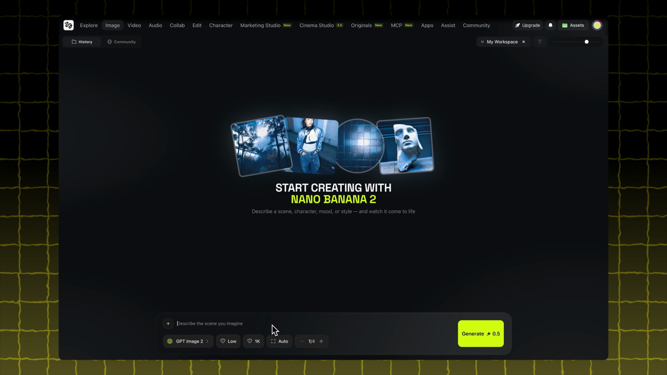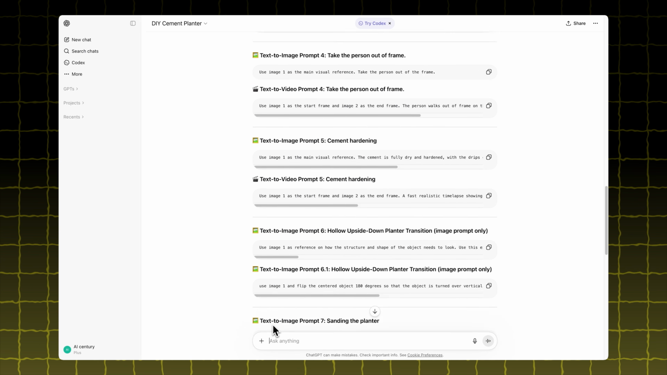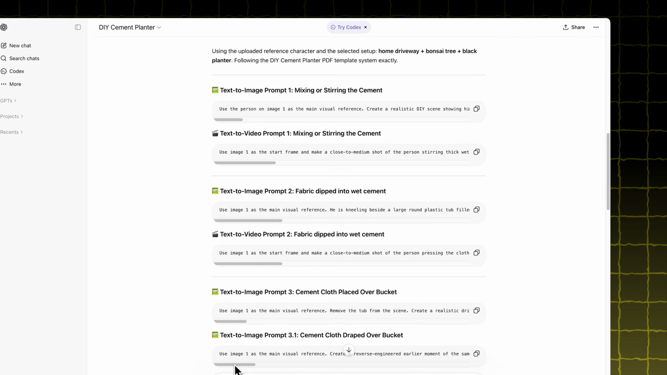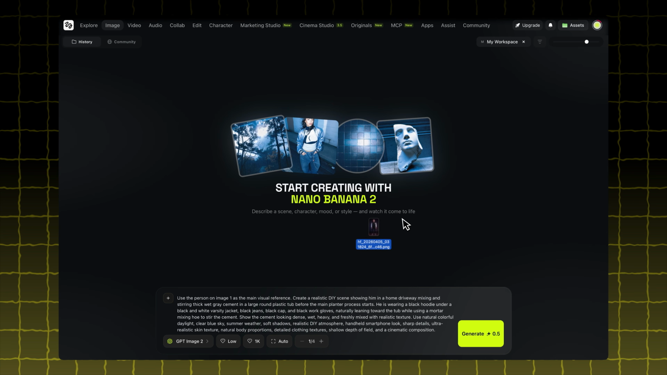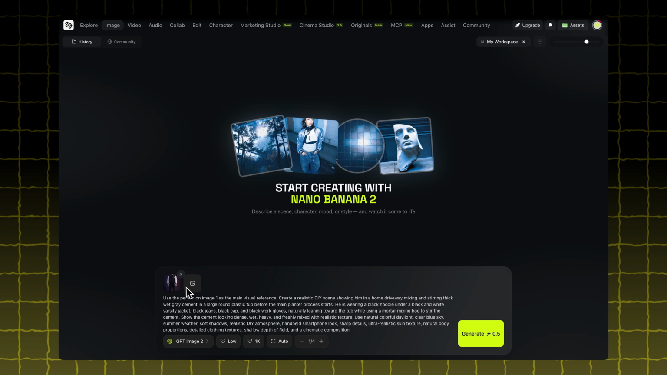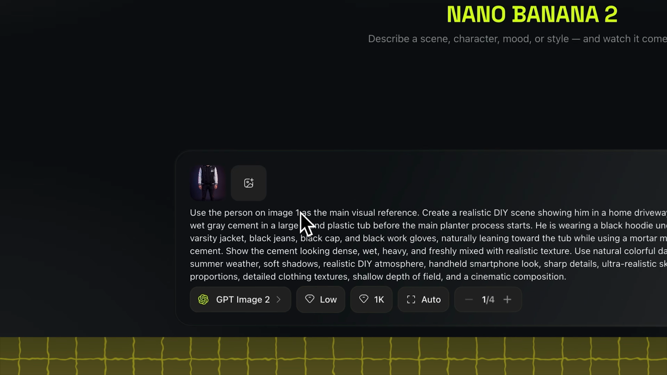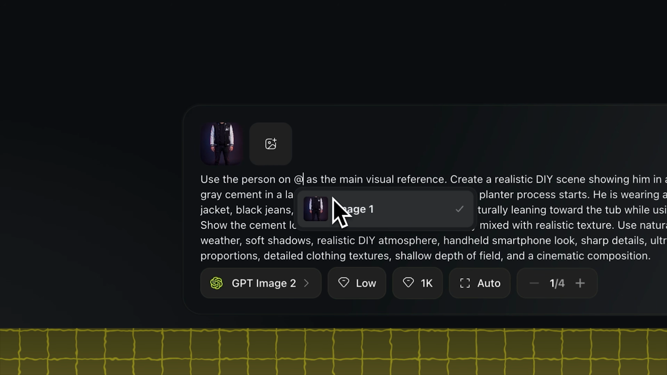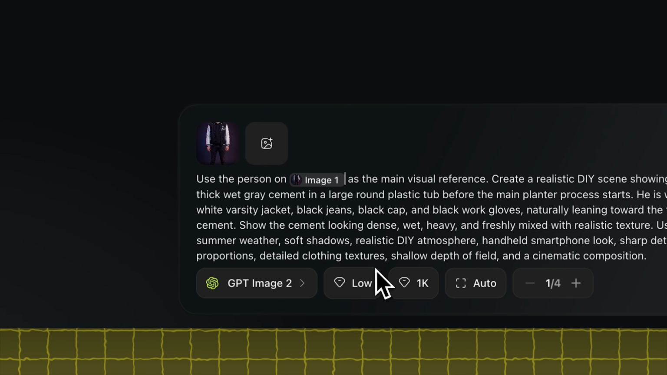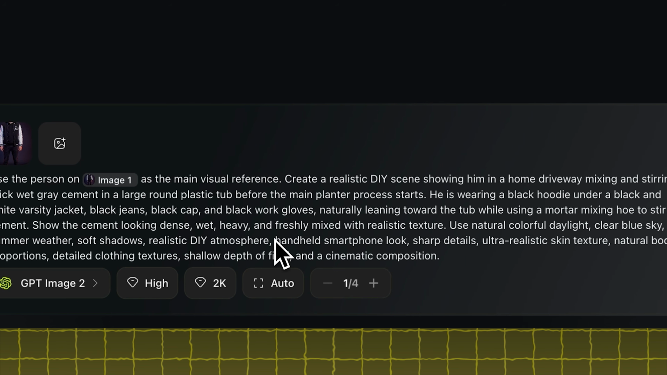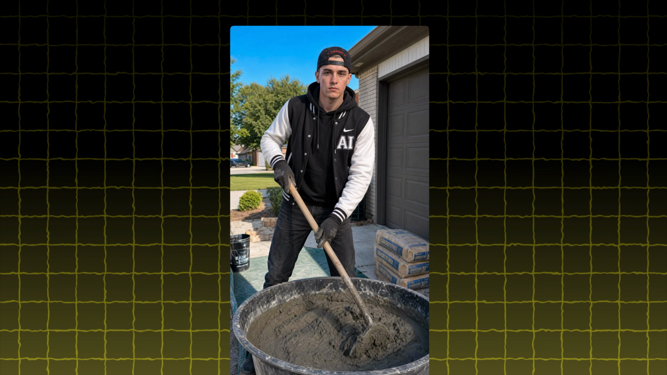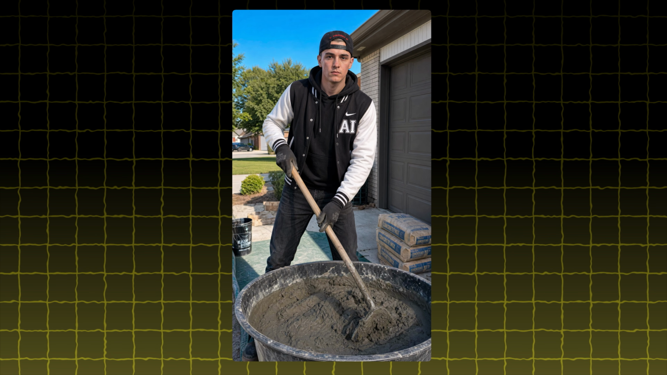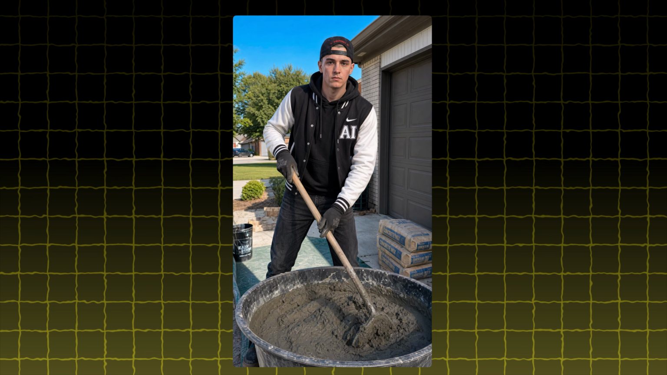We'll start with creating the first image. To do that, go back and inside the GPT, scroll up until you see text-to-image prompt 1. Copy that prompt and paste it into GPT Image 2. Then upload your reference character so that we can keep him consistent through the whole process. Also, inside the prompt, look for the part that says Image 1 and replace it with @Image1. This tags the attached reference photo correctly. Before you generate, check your settings. Set the quality to high, the resolution to 2K, and the aspect ratio to 9:16. Then click Generate. As you can see, this creates the first image, where our character is mixing thick gray cement inside a large round plastic tub.